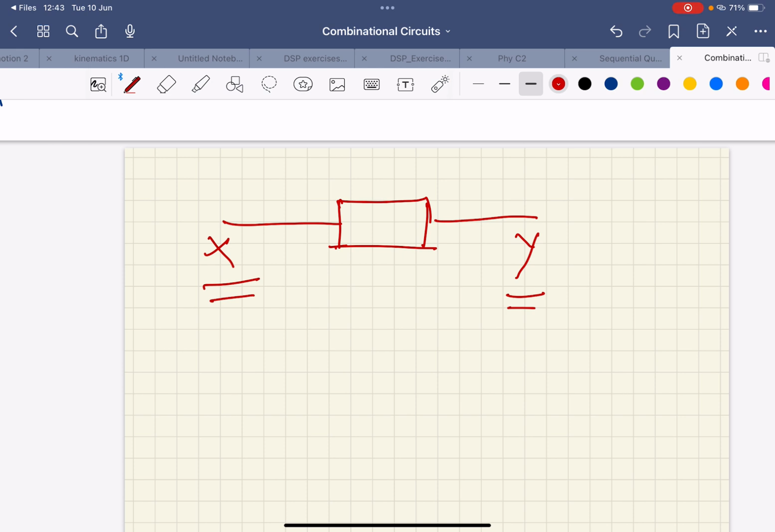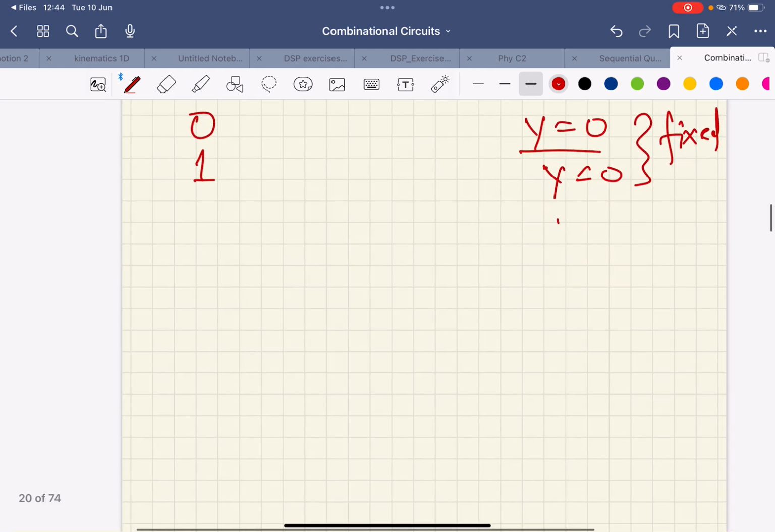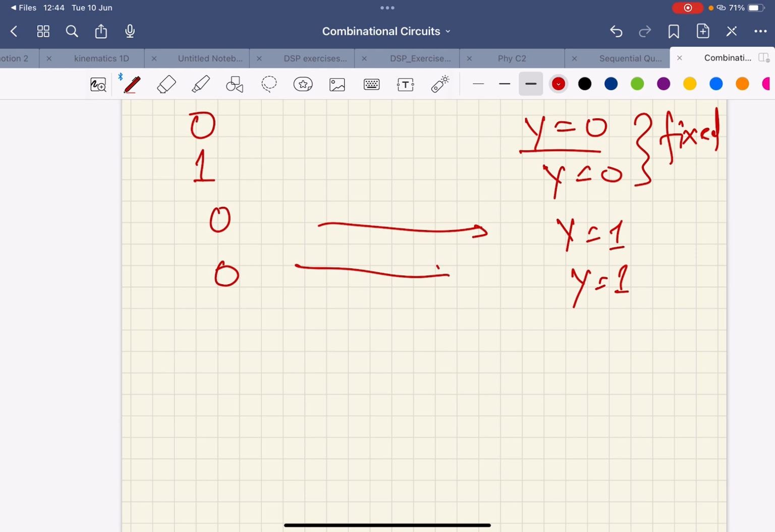So let's talk about value fixing. In value fixing, you have already fixed the value y equal to 0. Whatever input you give, your output will show 0. You give 0, output is 0. You give 1, output will be 0 because it is fixed. The same goes for y equal to 1: if you give 0 as input, it will show 1 because it is fixed.